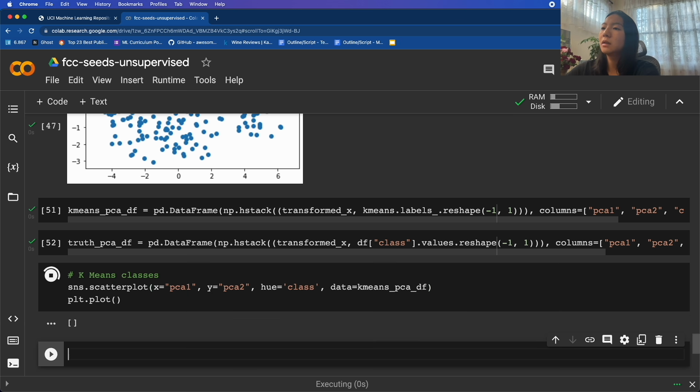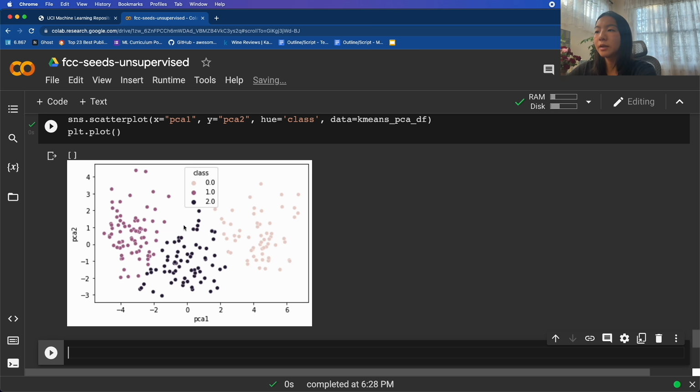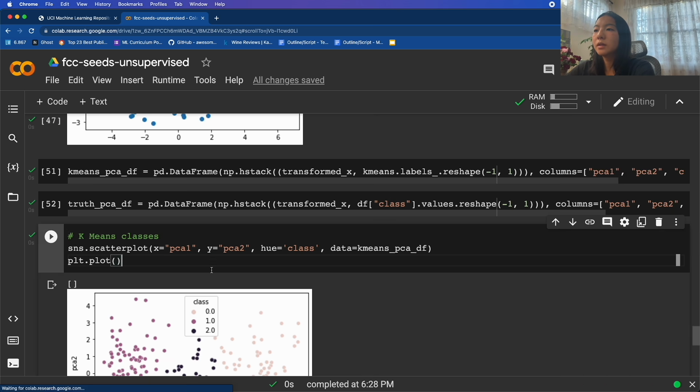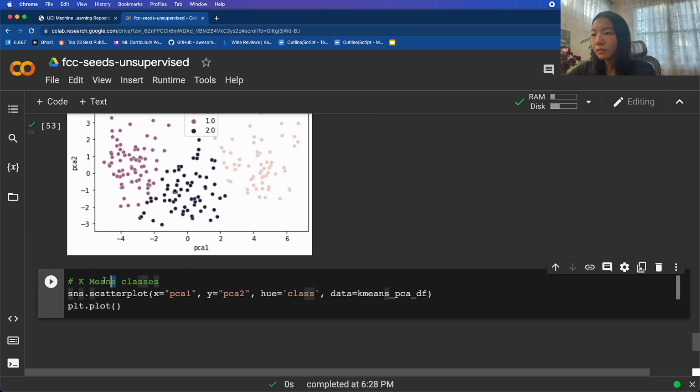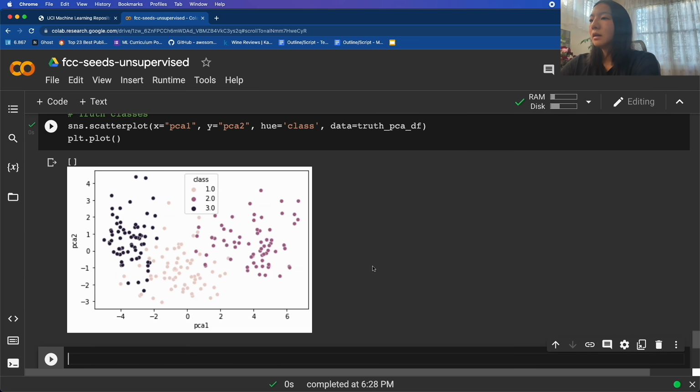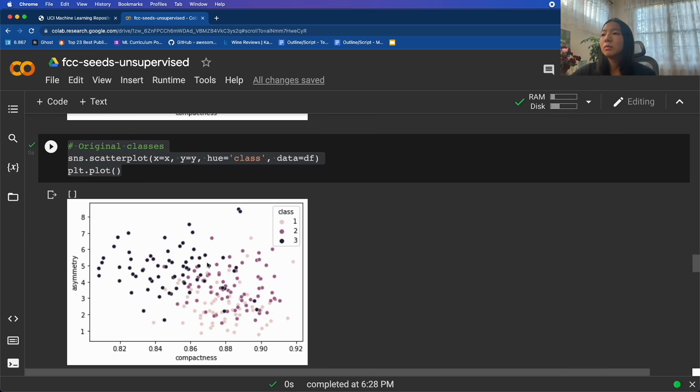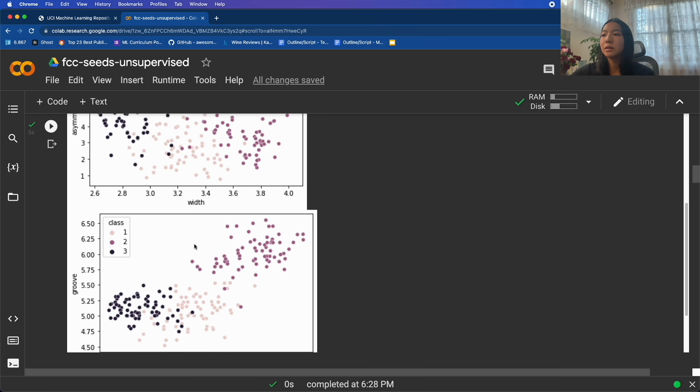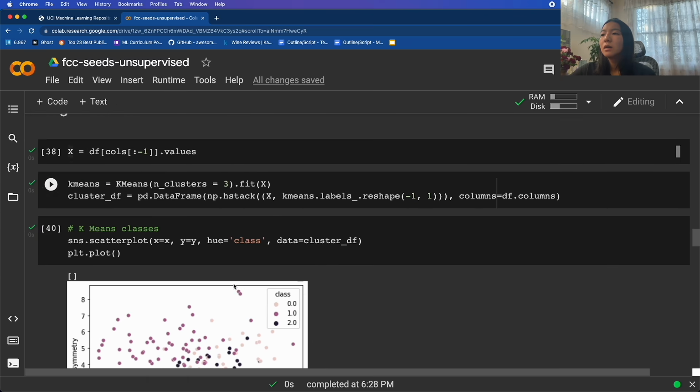Okay. So these are my 2 PCA dimensions, and you can see that they're pretty spread out. And then here, I'm going to go to my truth classes. Again, it's PCA1, PCA2, but instead of k-means, this should be the truth PCA data frame. So you can see that in the truth data frame, along these 2 dimensions, we actually are doing fairly well in terms of separation, right? It does seem like this is slightly more separable than the other dimensions that we had been looking at up here. So that's a good sign.